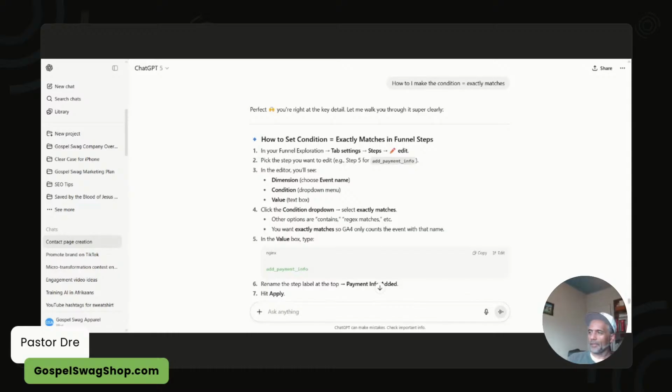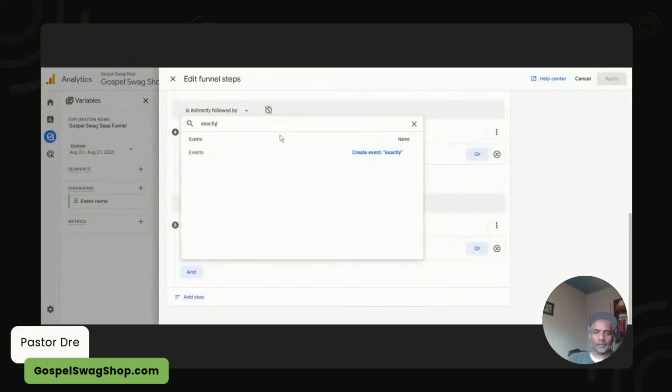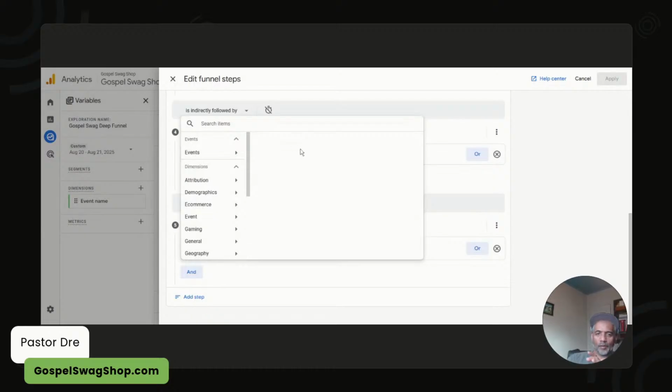Nope, I don't see it. So I have to tell it I don't see exactly matches, because I'm here right now. Let me show you where I'm at. I'm switching back and forth for you so you can see both. All right, so I'm here. I put add payment info, that's the name of this condition, this step. And then it says that I should see condition, drop down menu. Okay, I got that. Value with condition, drop down menu. Okay, value to value text box.